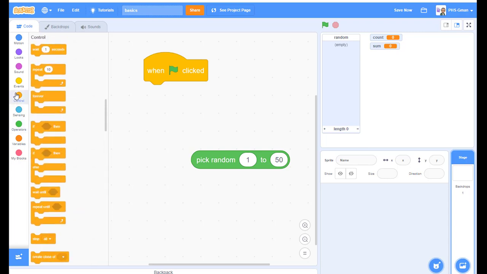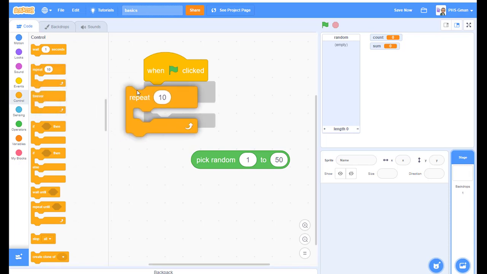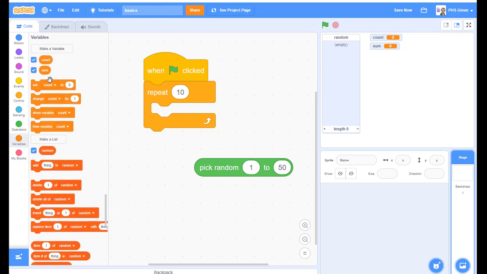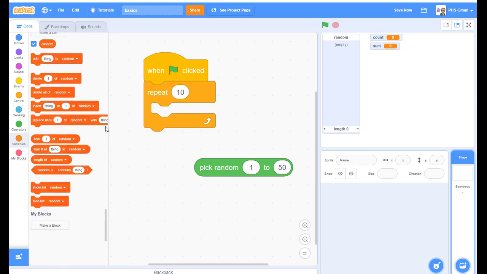To do something 10 times repeatedly, we can use a repeat loop. Now here's where it gets a little tricky. We need to come back down to our list commands. You notice when you create a variable, it creates 4 different blocks of code. Well, when we made a list, it made quite a few new blocks of code. And we want to add things to random. This thing would be replaced by a variable name, potentially.